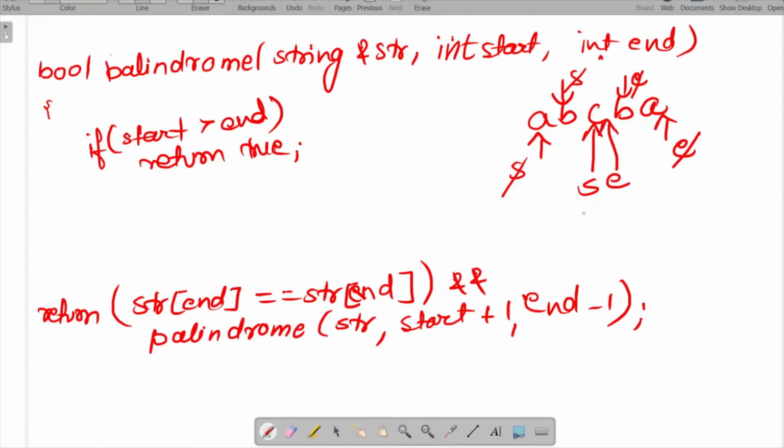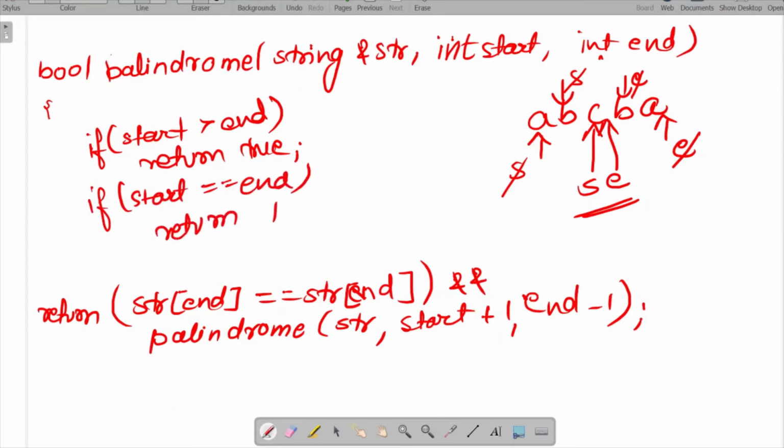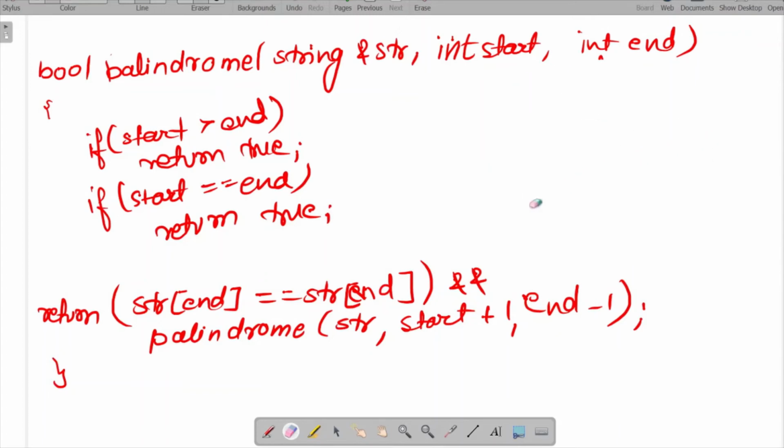Now in this case our start and end are both the same. So whenever we reach such a case where start and end are equal, then also we can say that our string is a palindrome. So in that case also we will return true. So these two are the base cases that we have to take care of. So this is basically the code, and in the main function we will simply write the start value as 0 and end value as n minus 1.